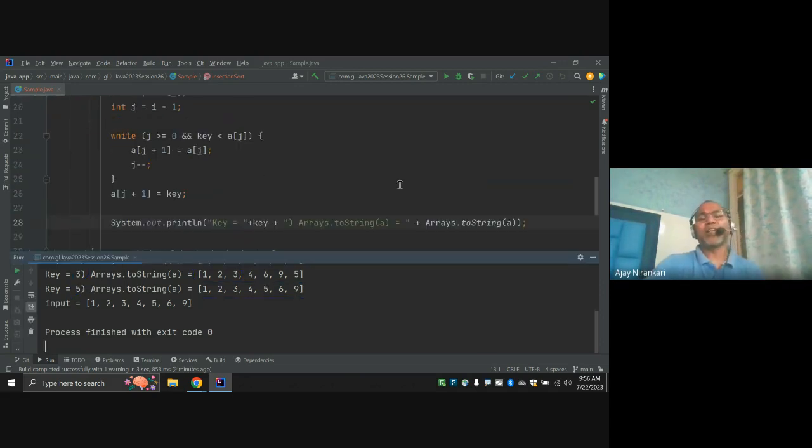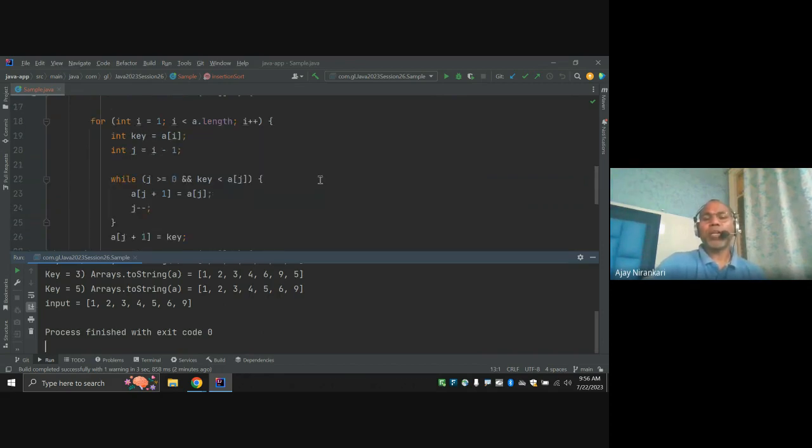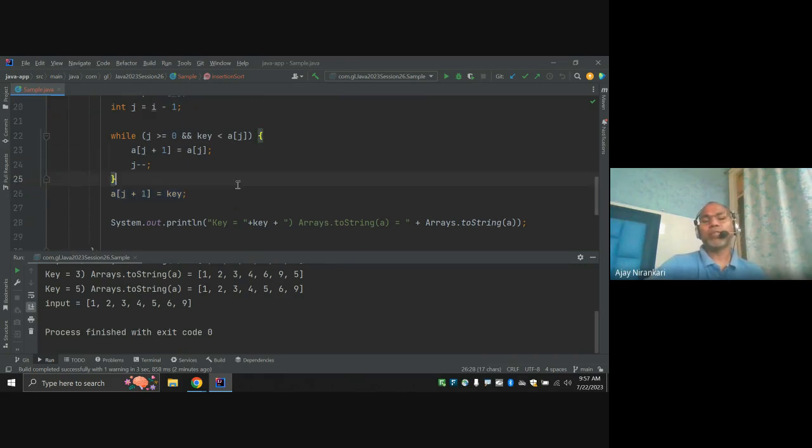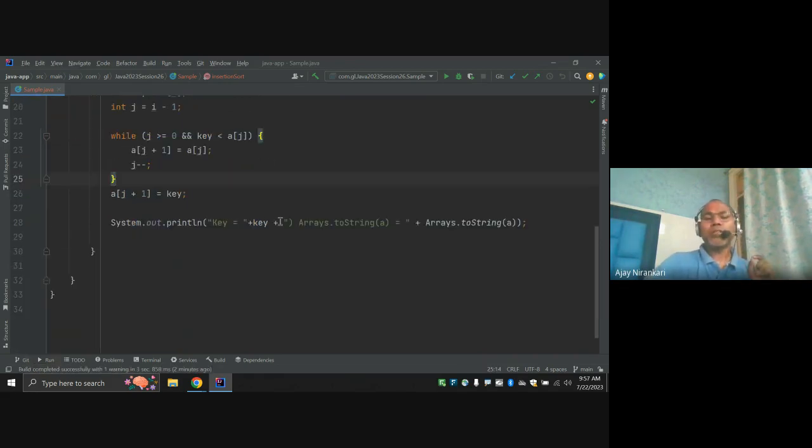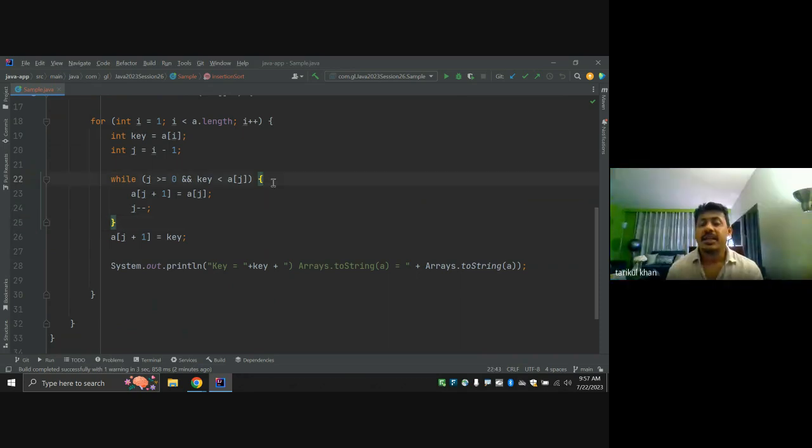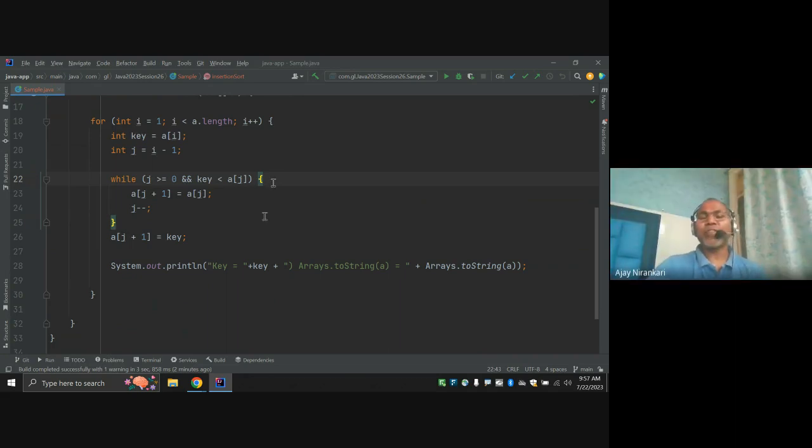Here we are not doing any kind of swapping. Notice, in this whole algorithm, we are not swapping any number and not using a temporary variable to swap the data. We are just moving one value to another location, moving the number from one place back, going back, finding the right place, and inserting the value. Here we are moving numbers, and at the right place we are inserting data. Due to this, it is called insertion sort. We are inserting the value in the right place.